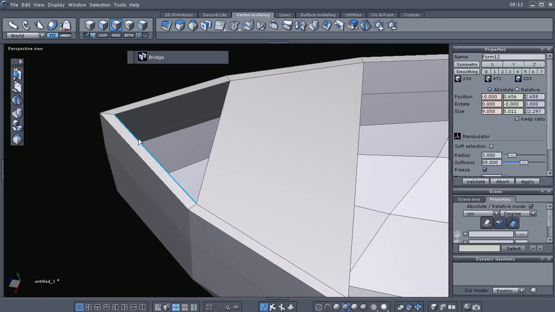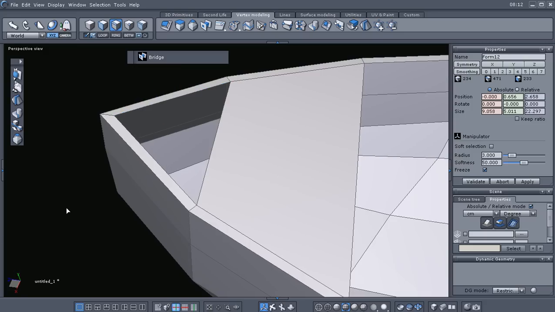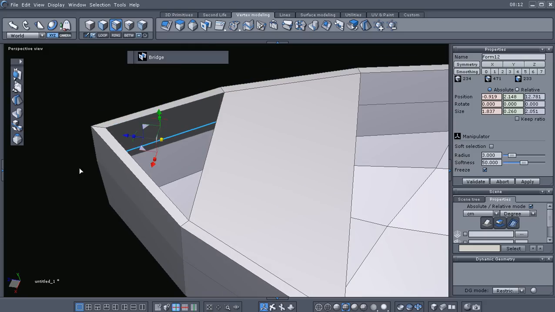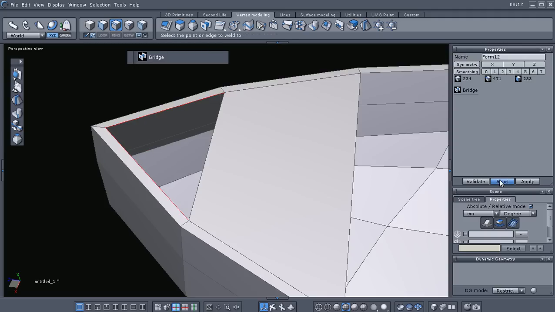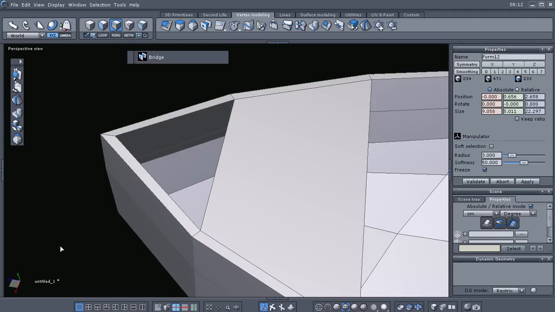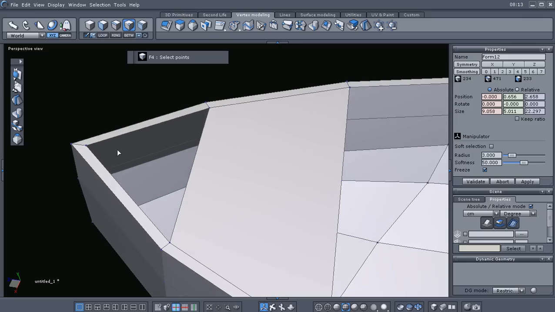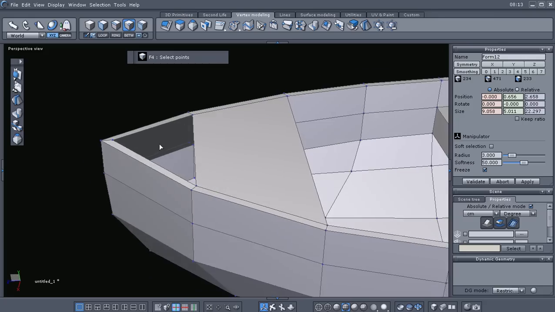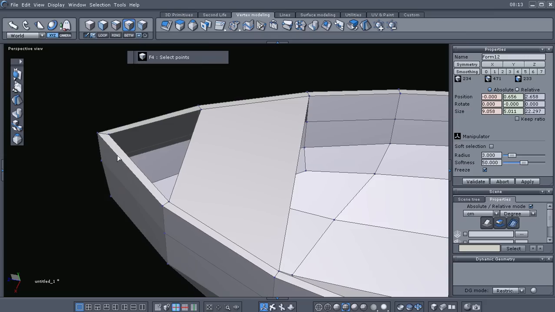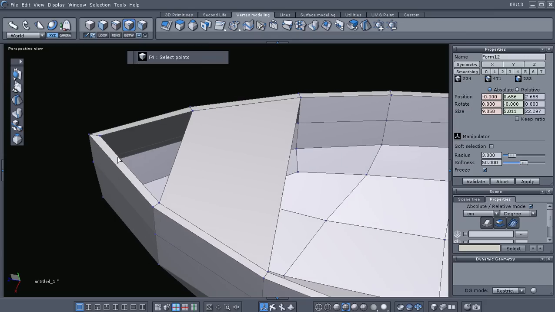And you cannot use, let me just show you. If I select this edge and this edge and then try to bridge that, it won't work because those edges share a point, which is right here. If two edges share a vertice or point, whatever you want to call it, the bridge tool won't work.